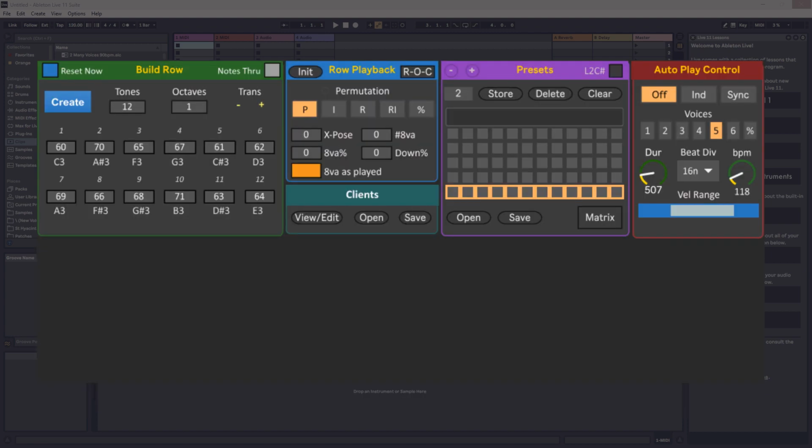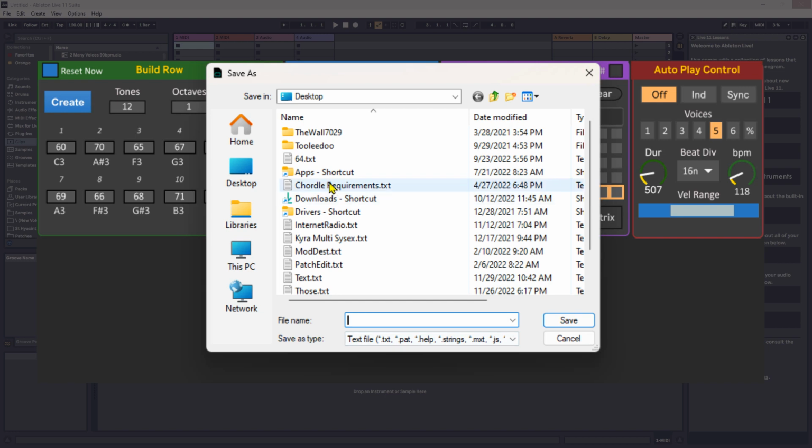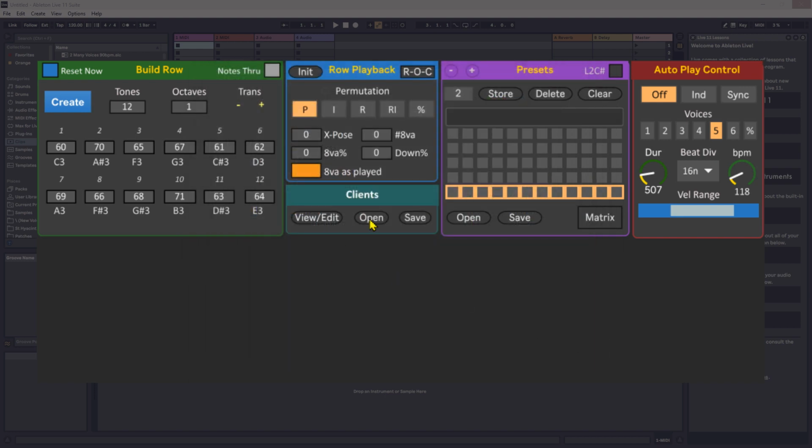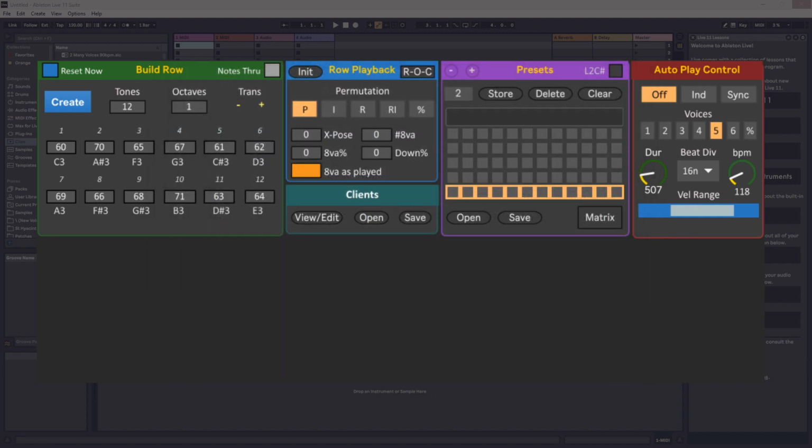The settings you select in the client windows can be saved to disk and recalled for use in other Ableton sets. To do this, just click the Save button and save the file to a location that you can later recall. When you want to recall a client file, just click on the Open button and select the appropriate, previously saved file. Remember, client settings, like presets, are not saved automatically with the live set. You must save and load client and preset files separately.